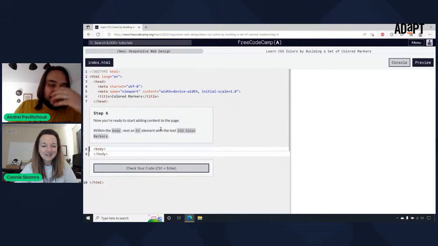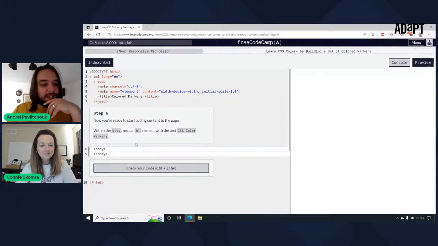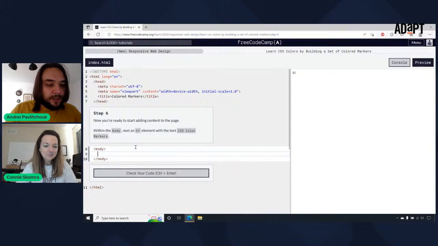Within the body, nest an H1 element with the text CSS color markers. So we are going to do H1, and then there will be that CSS color.